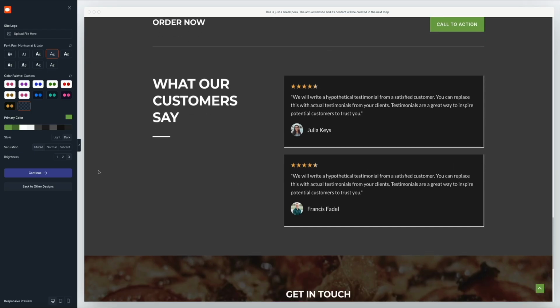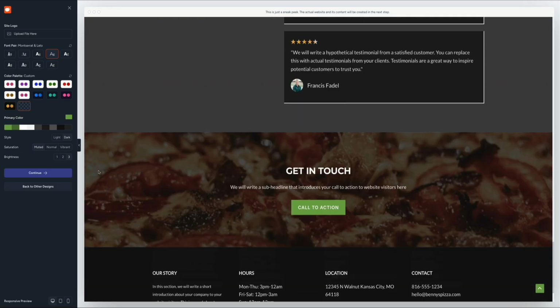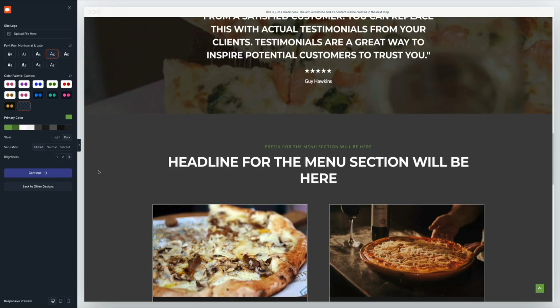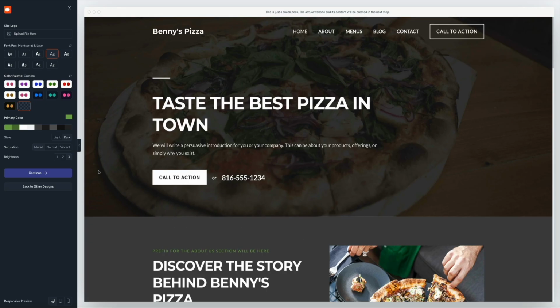The beauty of the Preview Design Builder interface is that it allows you to see changes in real time, so you can instantly visualize how your choices impact the overall look and feel of the website.